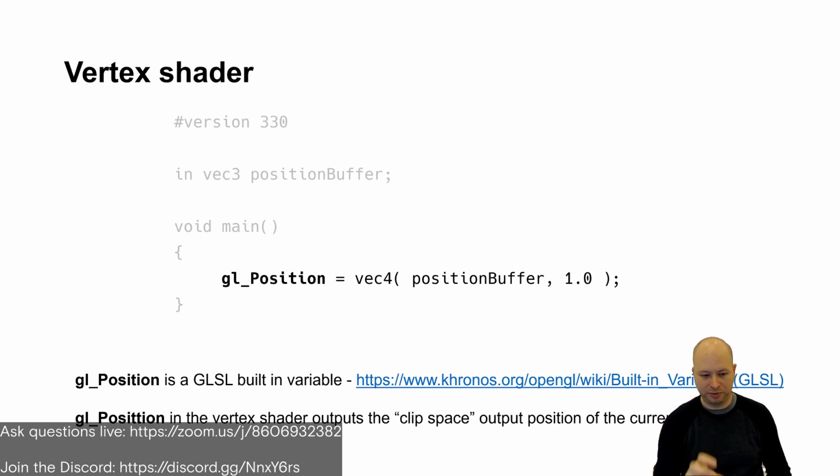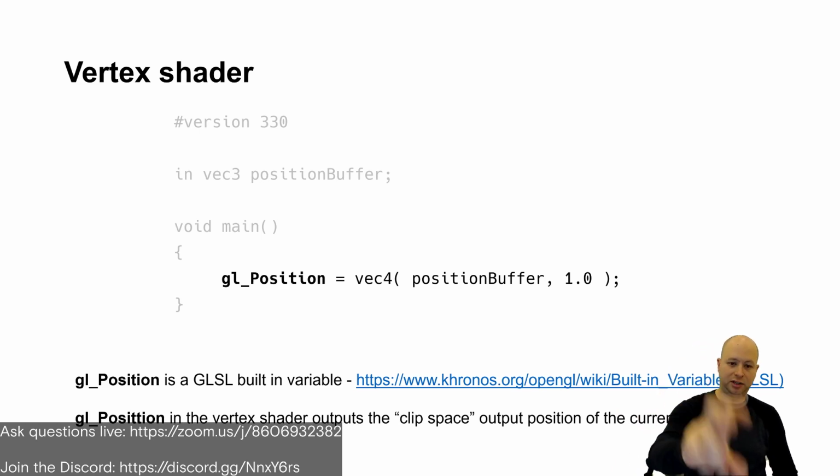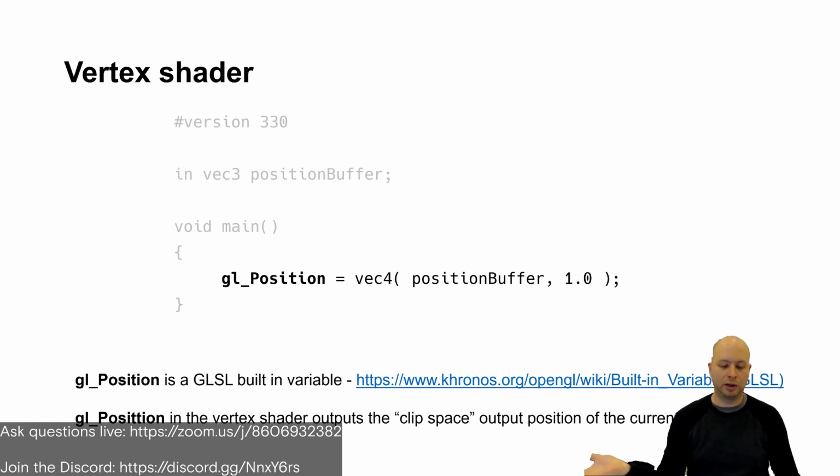But first, what is gl_Position? Because gl_Position isn't defined here, it's not on our CPU. Where did it come from? So GLSL has a number of built-in variables such as gl_Position. You can find them here if you're interested. This link is quite good.